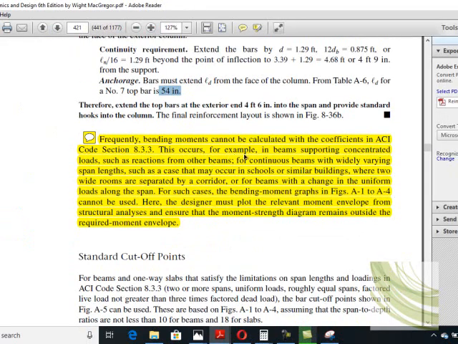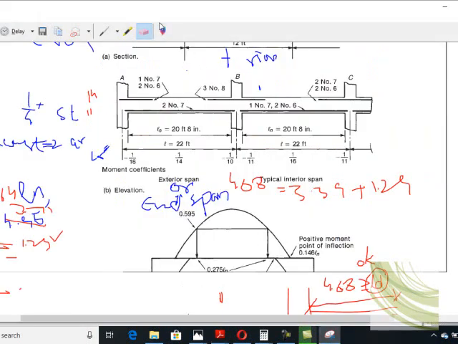This occurs, for example, in beams supporting concentrated loads. If the beam supports concentrated loads, such as reactions from other beams, you cannot use this coefficient method. It is possible that other beams are framing into these beams, so you cannot use this method.